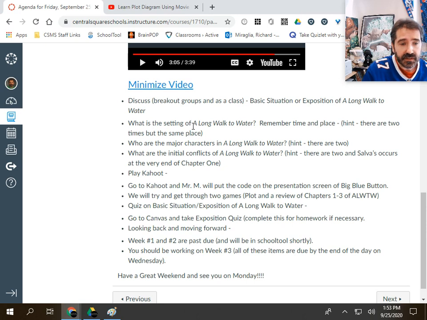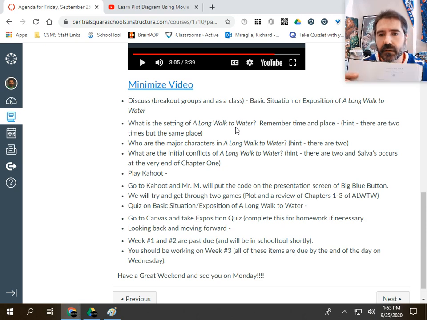So the first one is, what is the setting of A Long Walk to Water? If you look right on page 1 in A Long Walk to Water, you'll have that. We have right away, right here, Southern Sudan 2008 and Southern Sudan 1985. Those are the 2 settings. Okay, and right away, you listen to chapters 1, 2, and 3, you know that there's 2 stories going on.